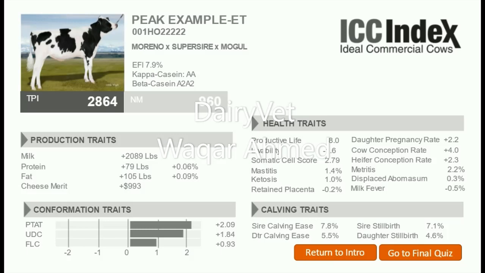Once you have gone through all the sections, you can click the Go to Final Quiz page. If you prefer to bypass some sections, you can attempt the quiz at any time during the course. Let's get started.